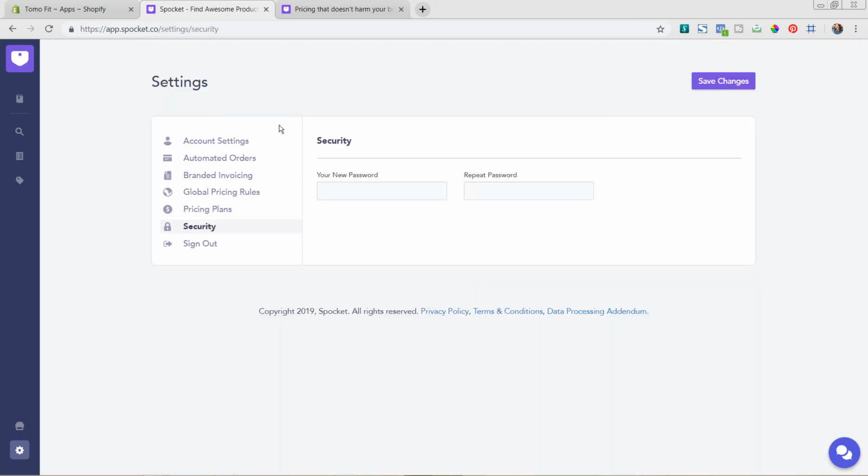And lastly, we have security, which is where you're going to change your password if you want to. Again, make sure that it is a secure password so that your site is not going to be compromised in any way. So we're going to go through the other areas of the Spocket app in the next video, so make sure to stay tuned. We'll show you exactly how to find products that you want to ship through Spocket and add them to your store and customize them before you push them out to your store as well.